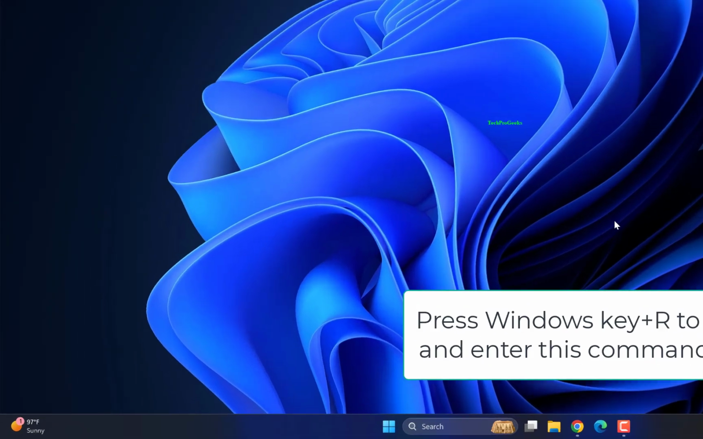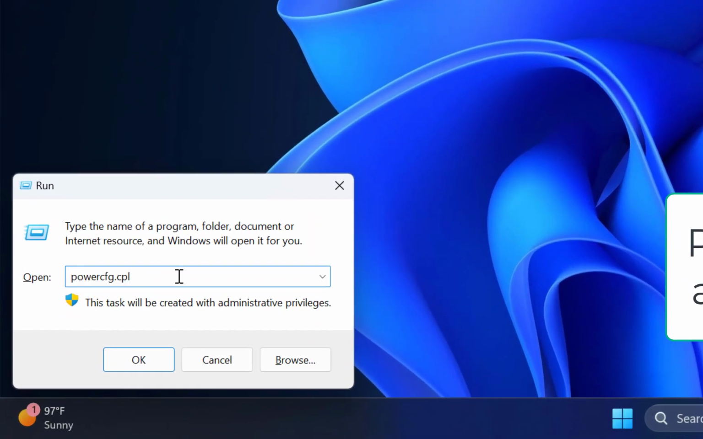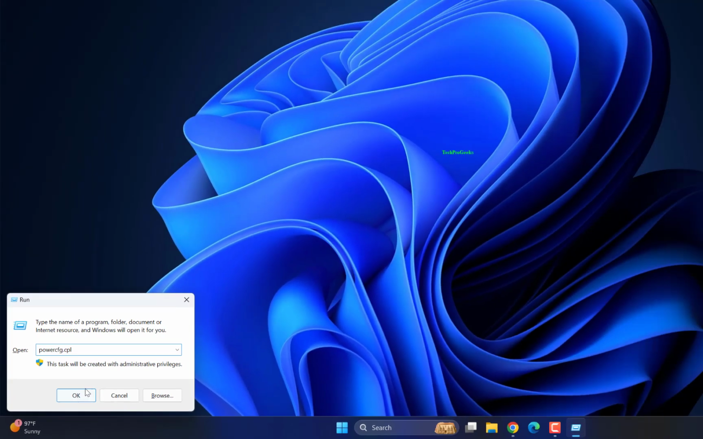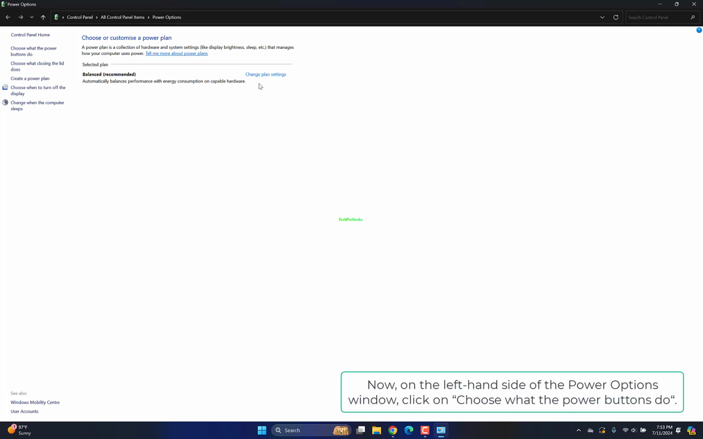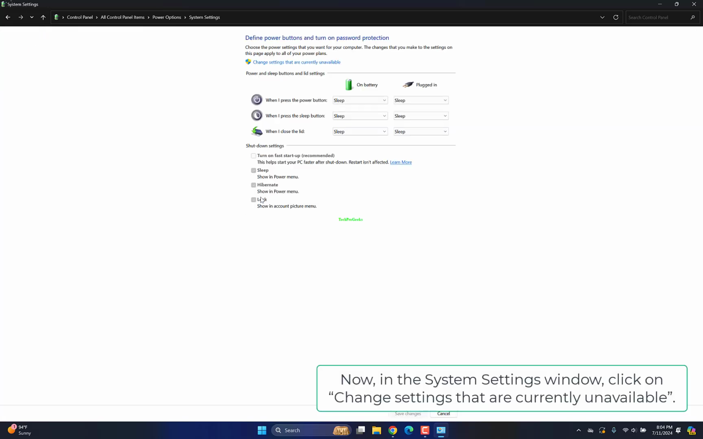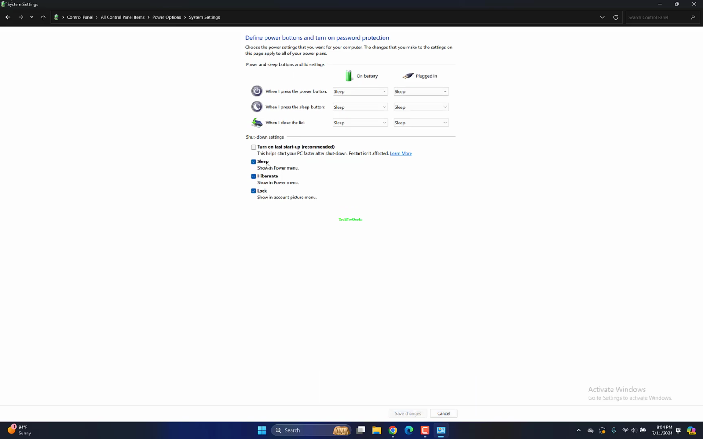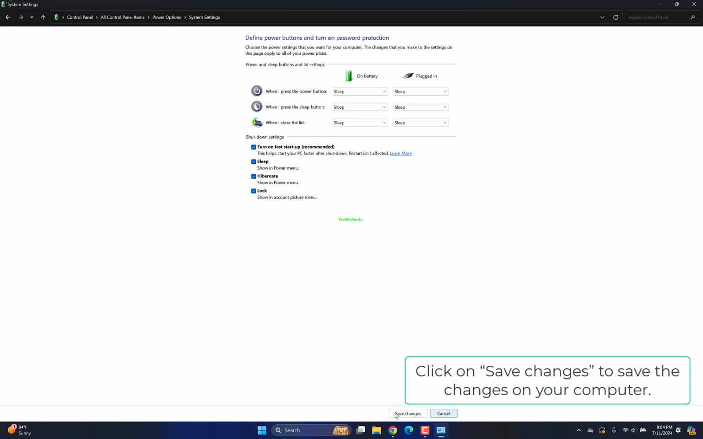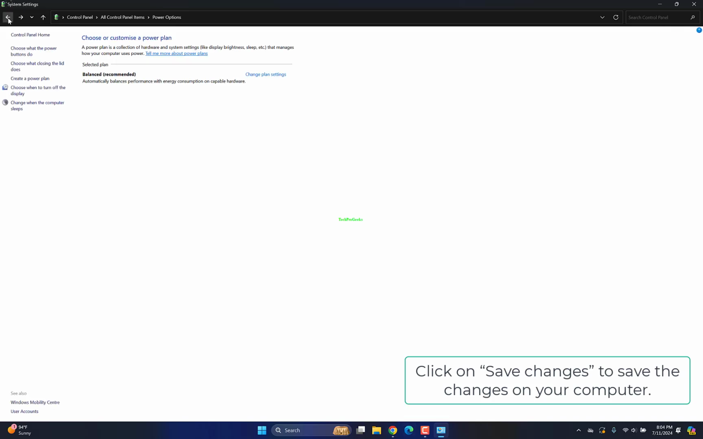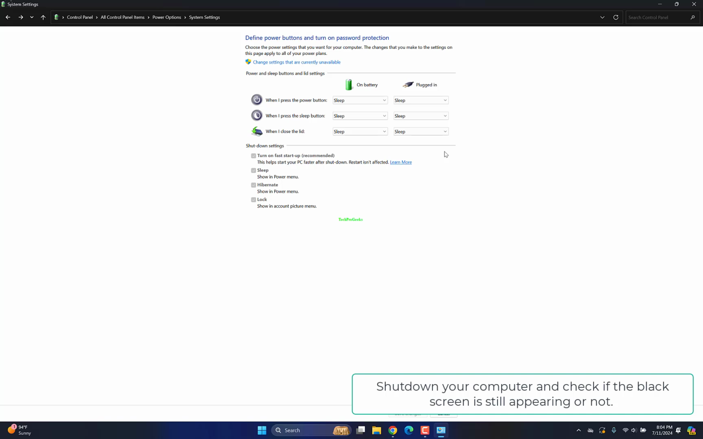Press Windows key plus R to launch the Run window, and enter this command in the Run window, powercfg.cpl. Then hit Enter. Now, on the left-hand side of the Power Options window, click on Choose what the power buttons do. Now, in the System Settings window, click on Change settings that are currently unavailable. After doing so, check the option Turn on fast startup (recommended). Click on Save Changes to save the changes on your computer. Shut down your computer and check if the black screen is still appearing or not.